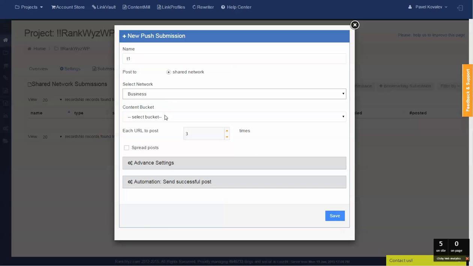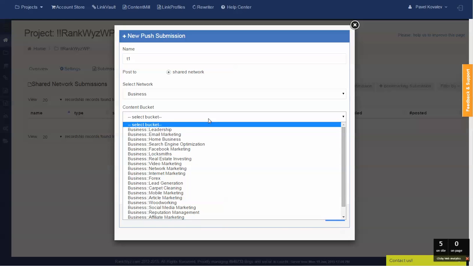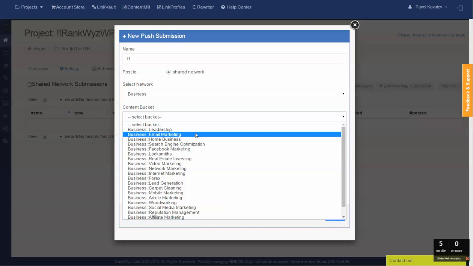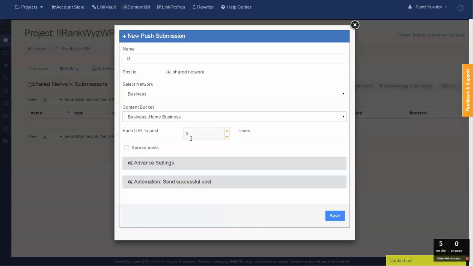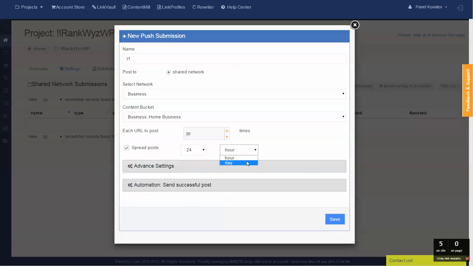business content bucket. So I will use home business. Let's say each URL will be posted 30 times, spread over 24. Doesn't matter. And they're going to be spread.